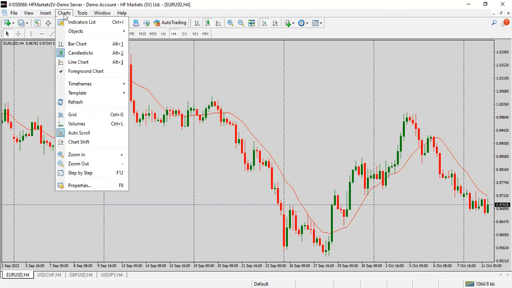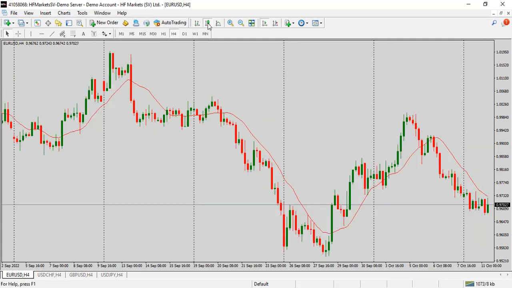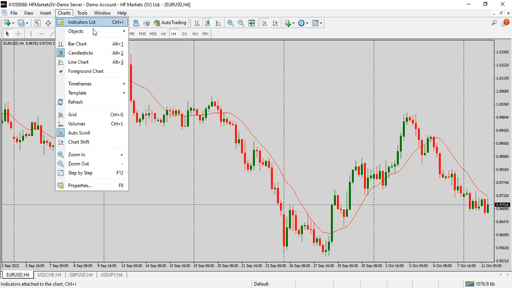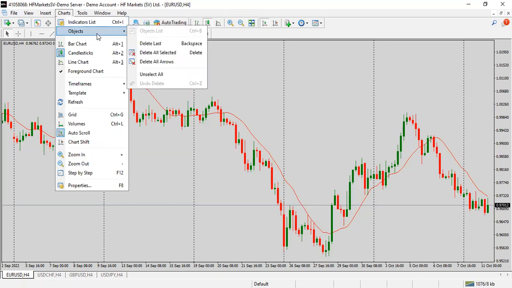Then the next thing is chart. So on the chart, everything here on chart, we have shortcuts for it here. So this bar here has shortcuts for charts. So we're going to be talking about the indicator list. We're going to be talking about objects.